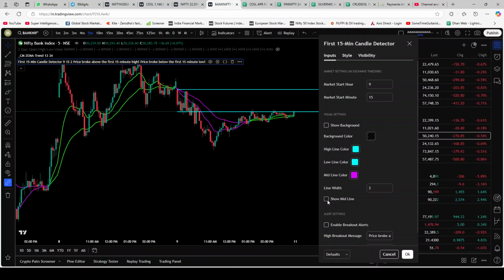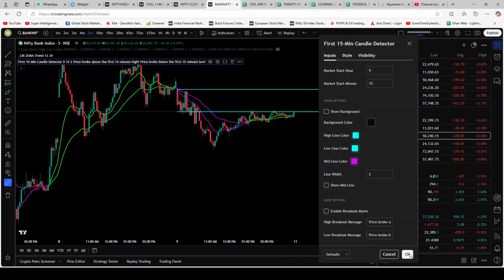I don't use the middle line. If you want, you can use a middle line also. I don't need it, so I don't use it. I generally try and avoid trading in the 15-minute high and low zone. If I don't get a trade, I don't get a trade. That's well and good, but I will not take a trade unnecessarily if I don't get it.